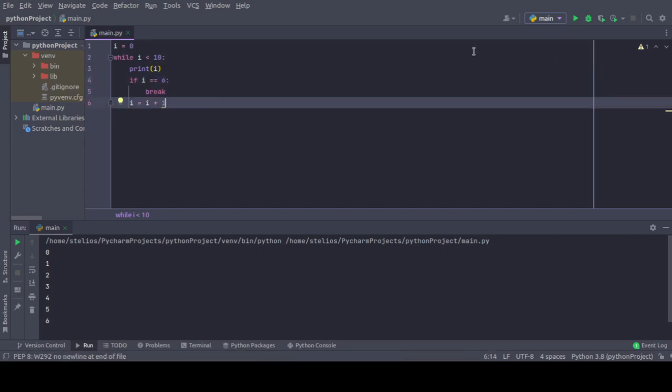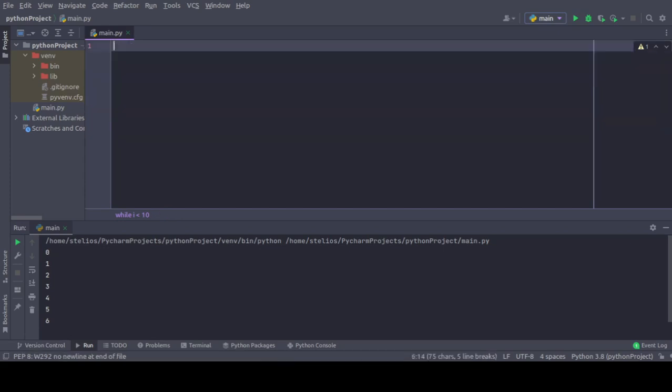We never really reach the end of the while loop, because whenever i becomes 6, we break out of the loop. Okay, now let's talk about another keyword, the keyword continue. Continue is used to skip the current iteration of the loop. Whenever we reach the continue statement, we just skip the rest of the code for that particular iteration. So let's see an example of that.